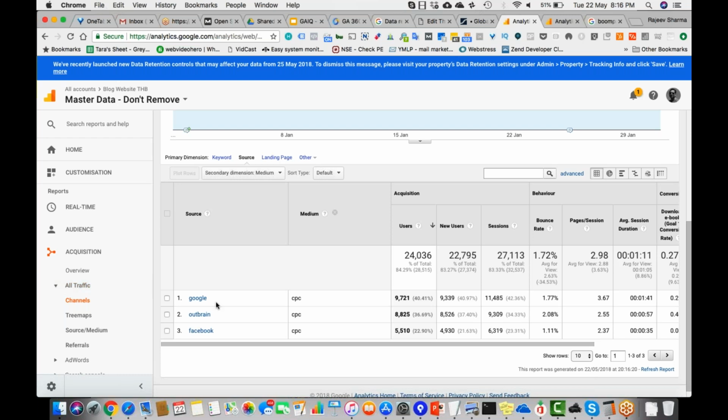I hope this part is clear. So this is not only limited to the paid traffic from a search engine like Google. It is including any traffic where UTM medium equals CPC.